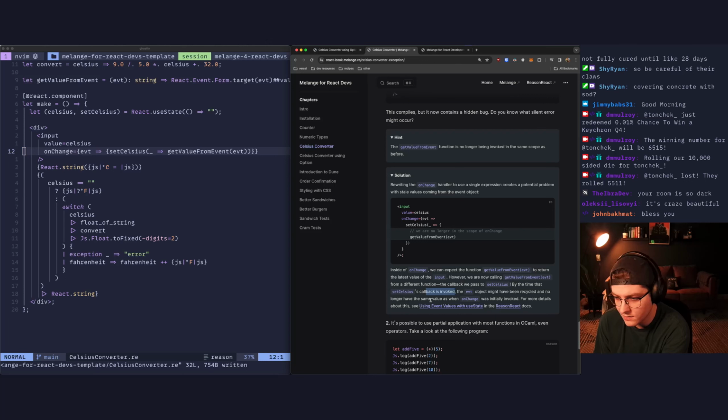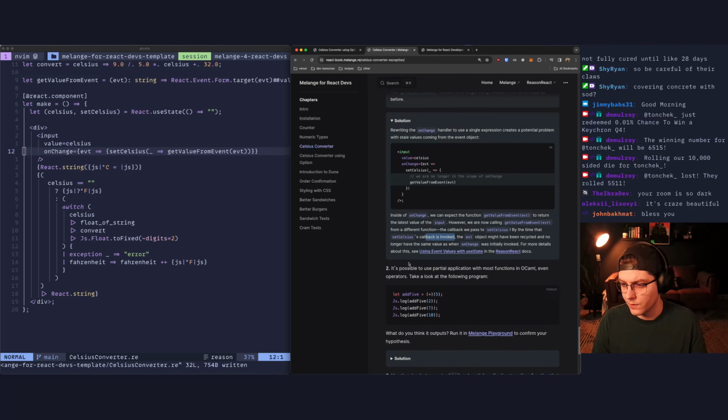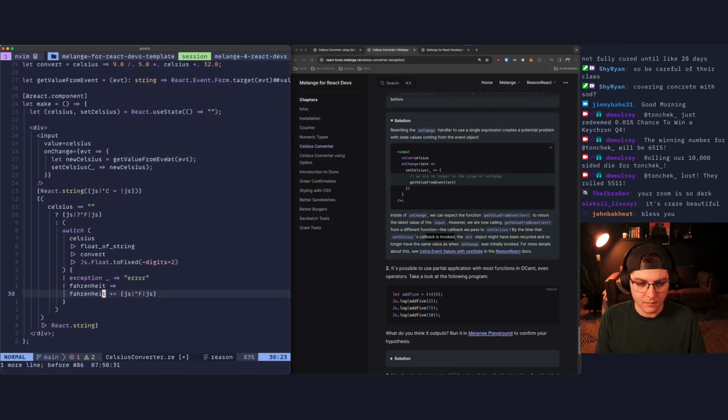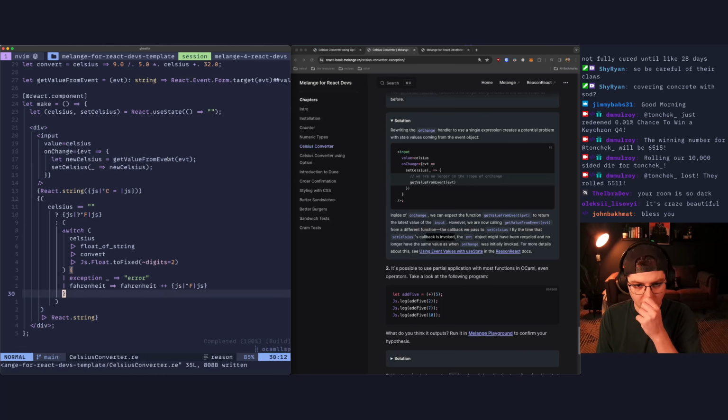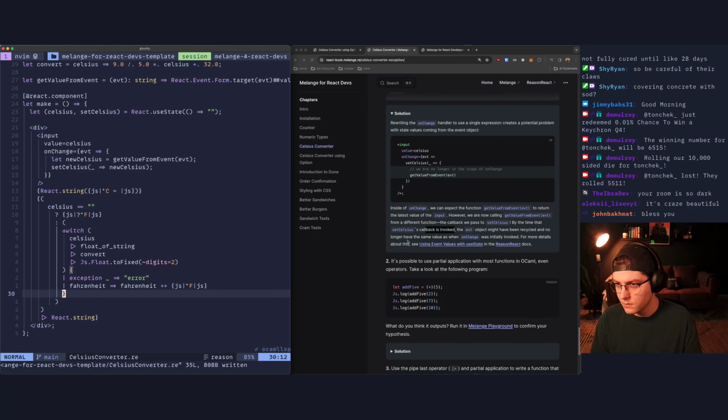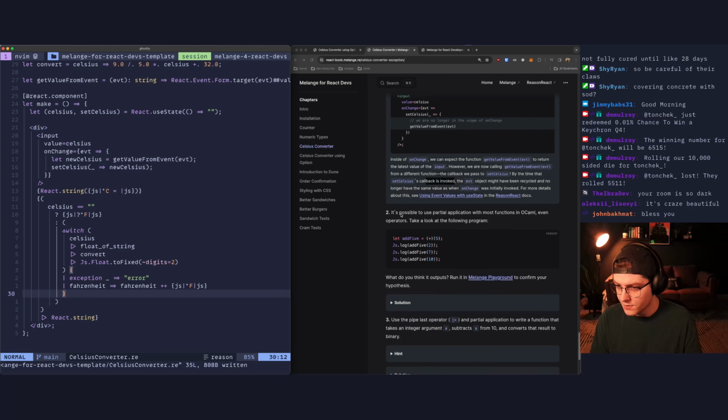For more details about this, see using event values with useState in the Reason React docs. This is often why you'll see event.persist in React code. So let's fix this here, and let's go back and prevent that bug with what we had. There we go. So exercise number 2.